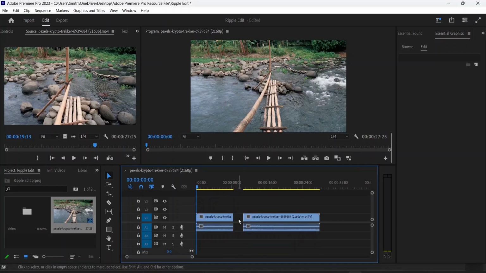As you can see, this is just the basic way of how you can use this razor tool. For that, again I will go back. Now again I have my same clip over here. Now I am going to show you how to use the ripple delete option.